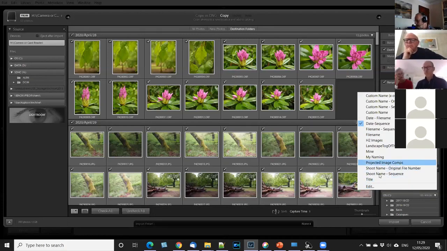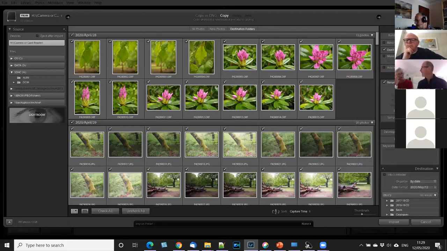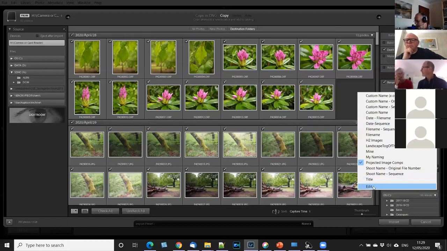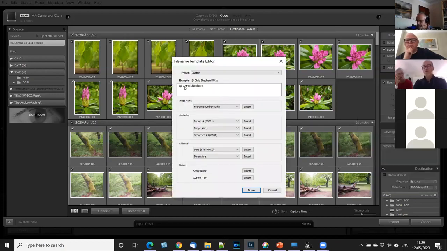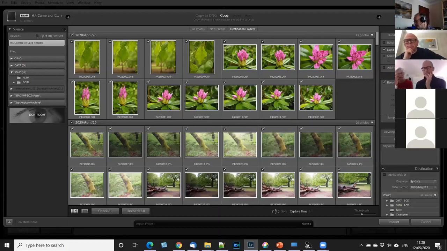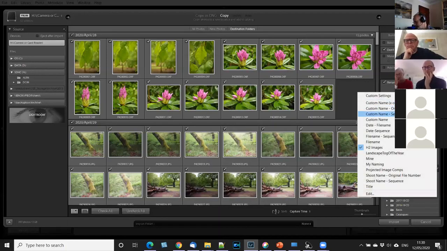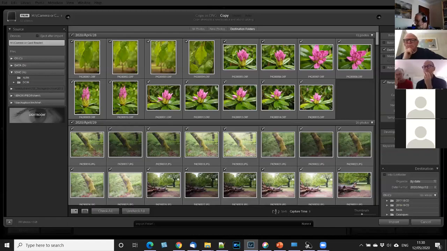So for projected image, if I wanted these to all come in as projected image competitions, the same way we do it like that, it would say title out Chris Shepherd for me. But let's go with custom name sequence, and they're all going to be H21, H23. So they're going to be renamed as they come in.